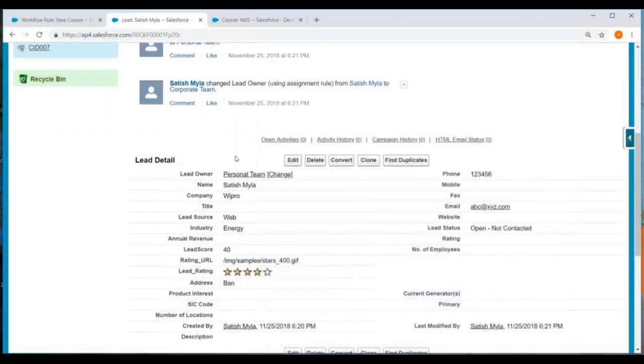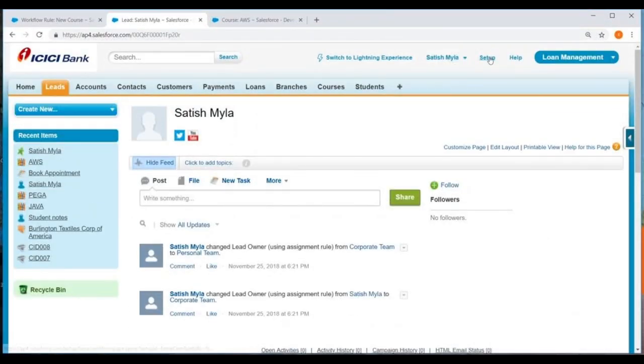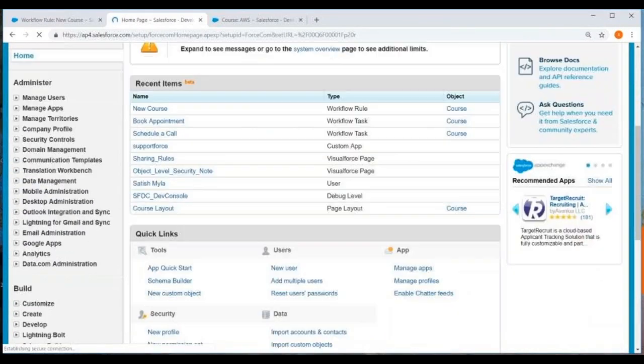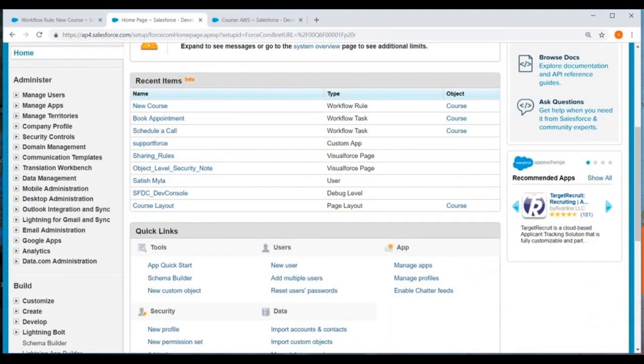Now look at this. I told you we can assign the owner of the record. I told you three processes. Whoever is creating the record will be the owner. Or else we have lead assignment rules, which decide the owner of the record. Or else, as I told you, using triggers we can assign the owner of the record. When a record is created, based on the trigger, it will decide the owner of the record and assign. So when you create the record, it doesn't mean that you will always be the owner.